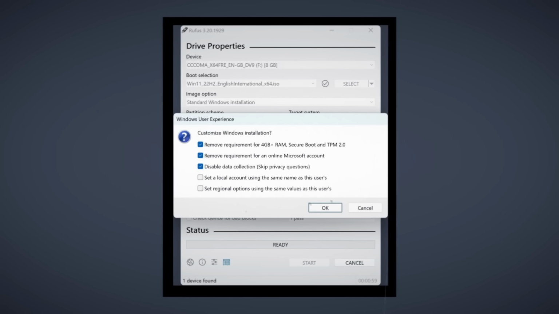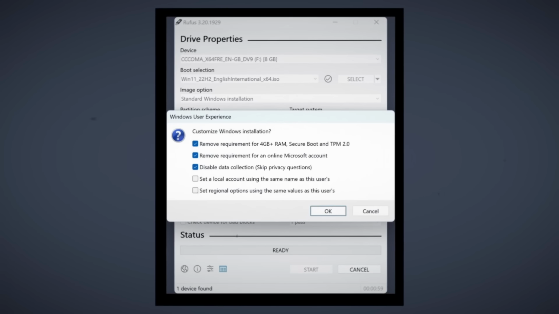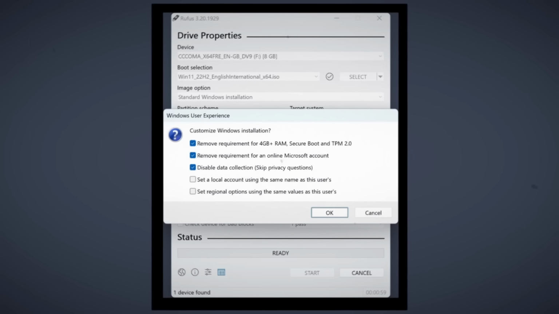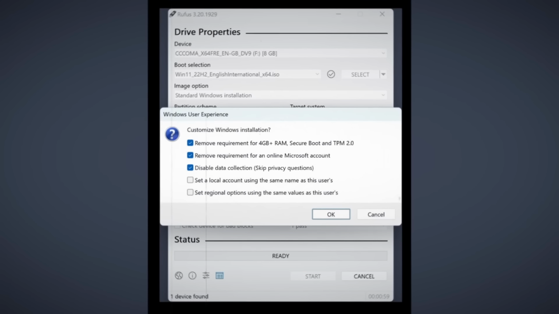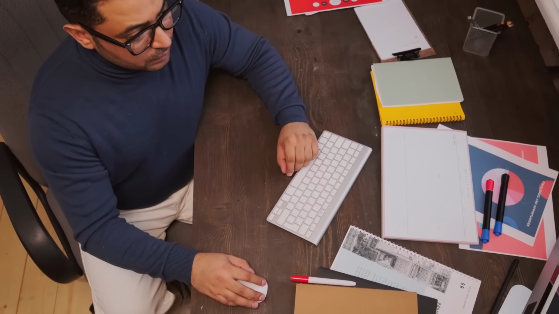You will see a list of checkboxes. The one you need is Remove requirement for an online Microsoft account. Make sure that box is checked. You can also check Disable data collection if you want to reduce Windows telemetry from the first boot. Click OK. Rufus will write the installation files to your USB drive.